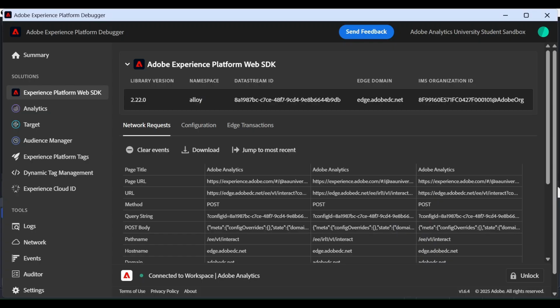Hey everyone, welcome to part 2 of the series, and in this video I'll show you all the different pieces of information you will see inside the Experience Platform Web SDK Debugger, what they mean and why they matter. And if you haven't set up the debugger yet, check out part 1. I'll drop the link in the description for you. Okay, so now let's jump in.